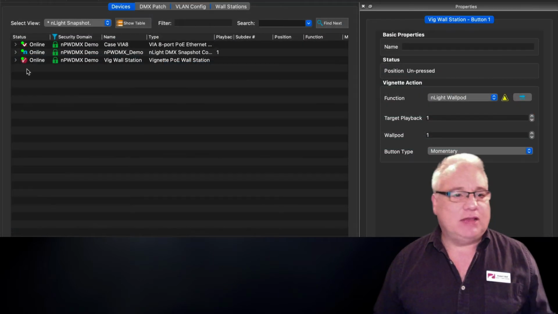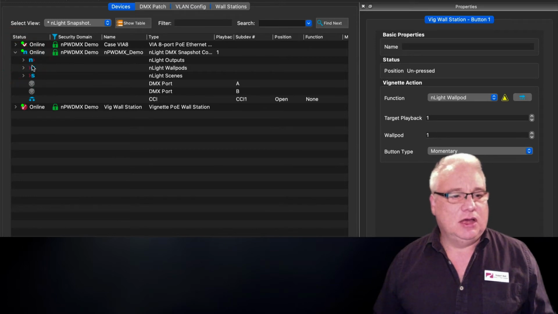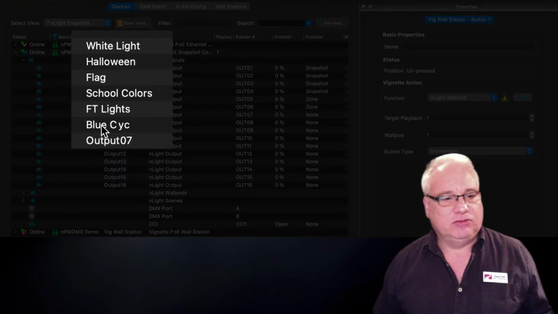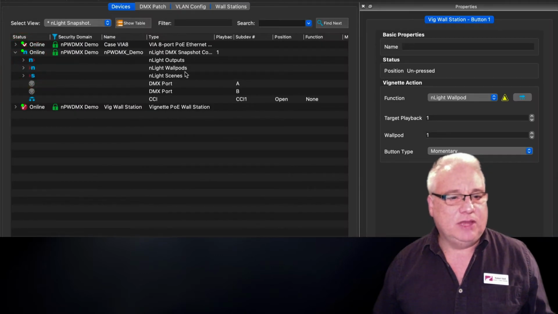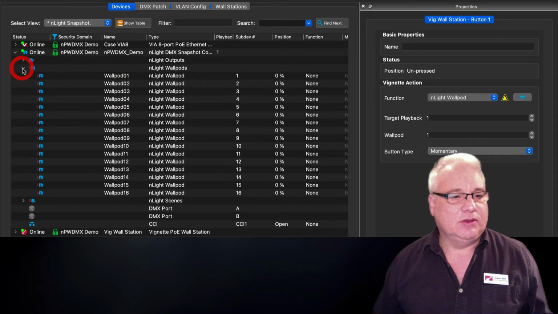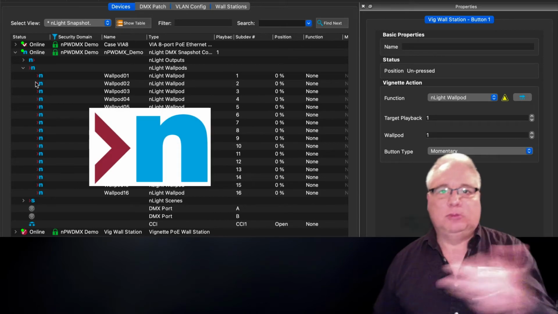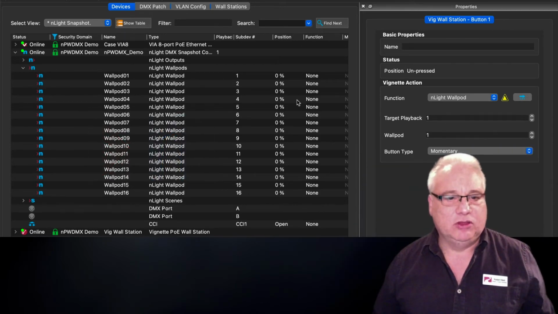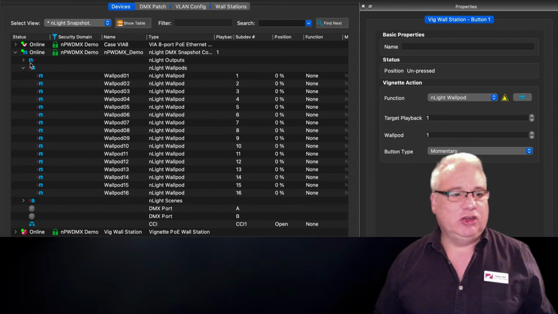If you open that up, you'll see there are the 16 inputs. Now back in Passcape, when we open up the nPWDMX, we had those outputs, which we discussed: white light, Halloween, school flags, front psych light. And then we had the wall pods here. And this is the red arrow broadcasting onto the blue nLight network, the wall pods. And we can see their current position here.